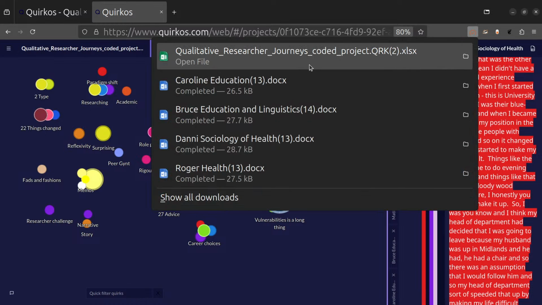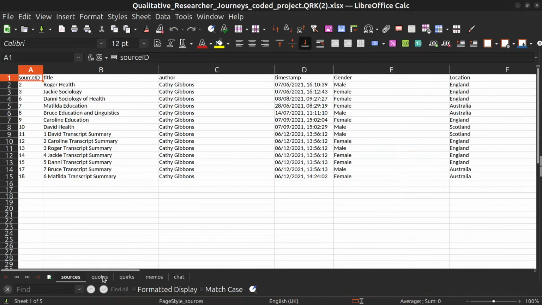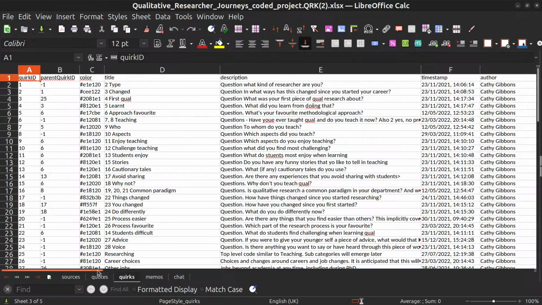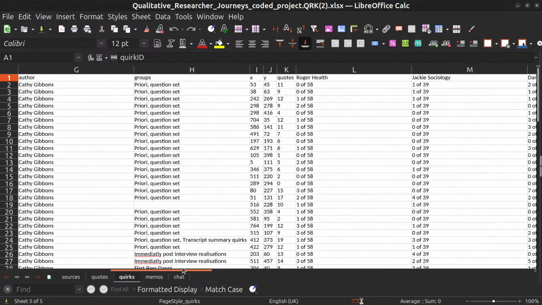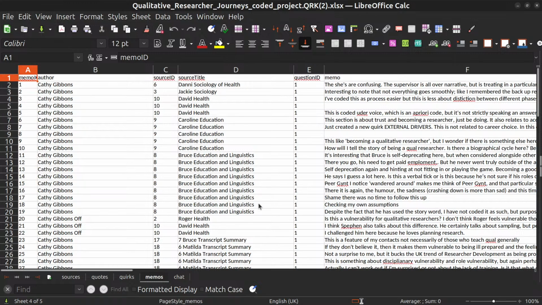You might have noticed so far that Quirkos doesn't really have any quantitative metrics. It's a very qualitative focused piece of software. So if you want to do things like statistical analysis of whether there is a significant difference between how often a particular code was used between the different sources, you've got the Excel export with all of the different data sorted in lots of different ways, and this will allow you to create lots of different graphs and summaries, bring it into SPSS or R, and then run any kind of statistical testing that you want.